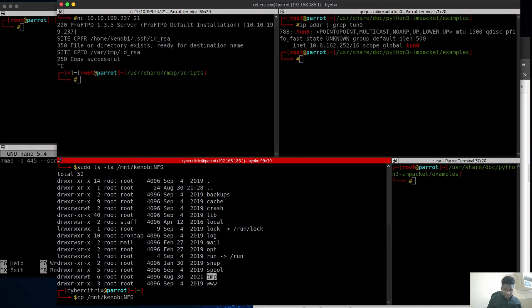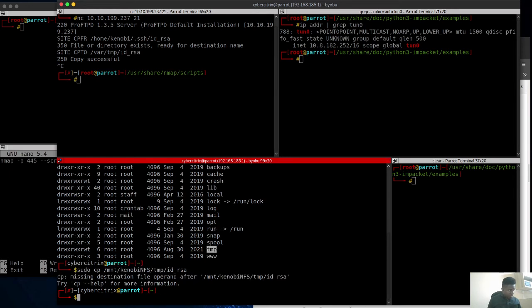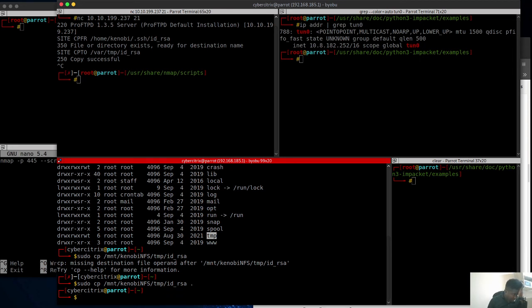temp, then the id_rsa. If we can drop it in here, where are we actually? We're in Cyberstrix Parrot's home. So we can put it here. That didn't give us a smile anyways, so something is wrong. Missing destination file. Oh, okay, damn. Put it here. Okay, I think it worked.